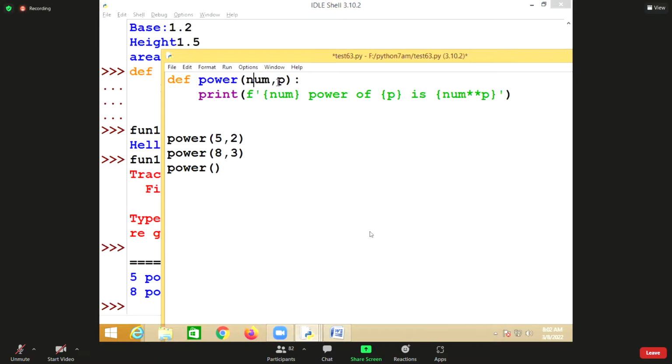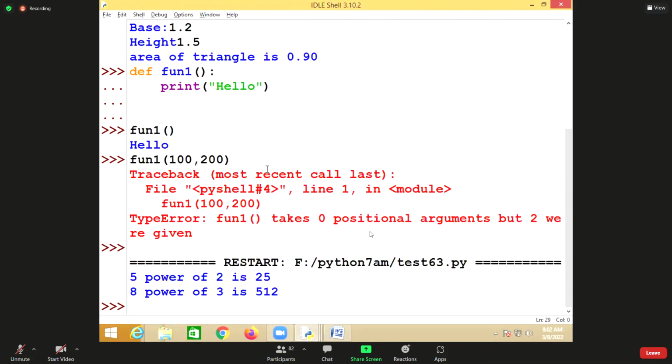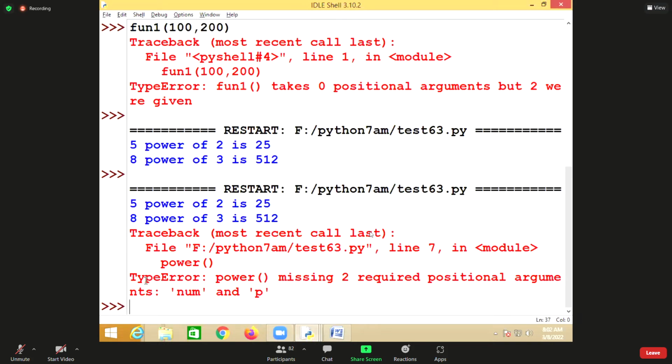Means it required how many inputs? Two inputs: one is number, and one more is P. But what will happen if I run this? It gives an error. What is the error here? Type error. Power function missing two required positional arguments.